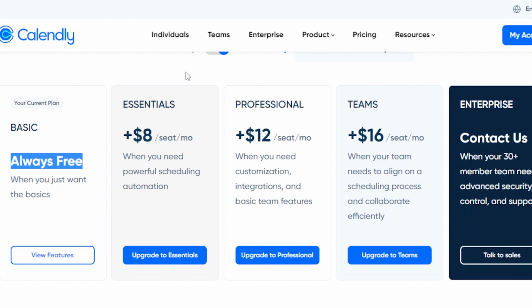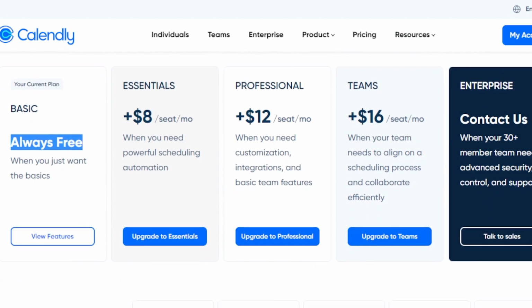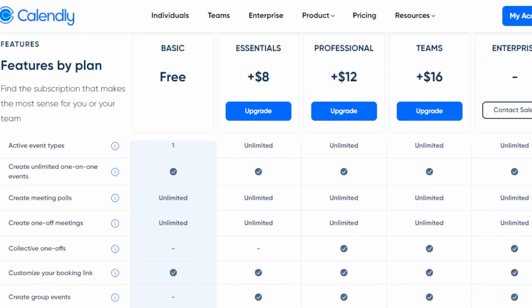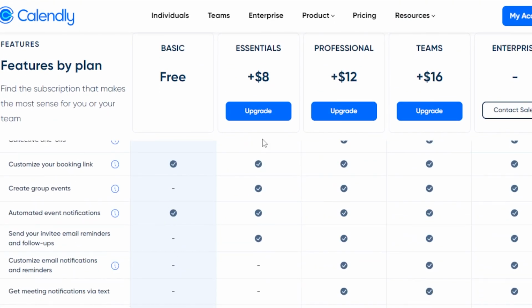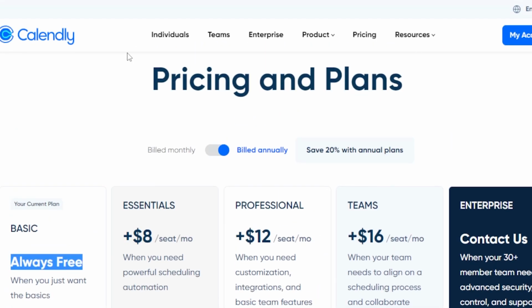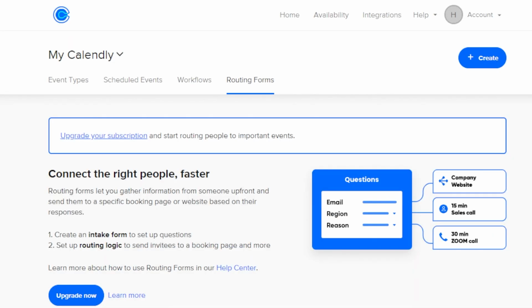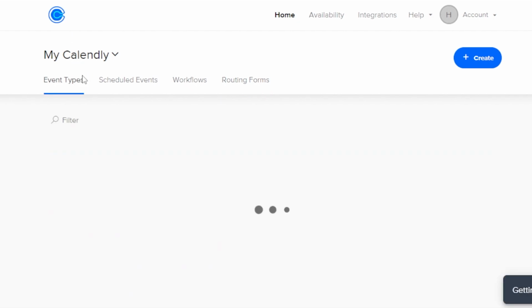Then we have a professional for $12 per seat per month, and this is for customization, integration, and basic team features. Then we have teams for $16 per seat per month when your team needs to align on a scheduling process and collaborate efficiently. And then we also have an enterprise for custom pricing and custom features. So this is the pricing plan for Calendly, and we will be able to see a lot of different features here. You can choose the plan of your choice, and you will be able to use Calendly and create events just like I did.